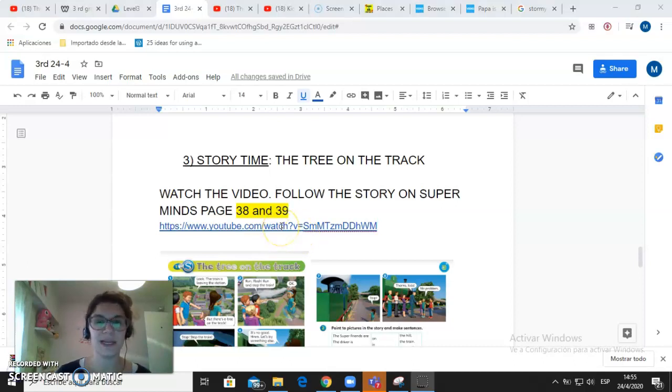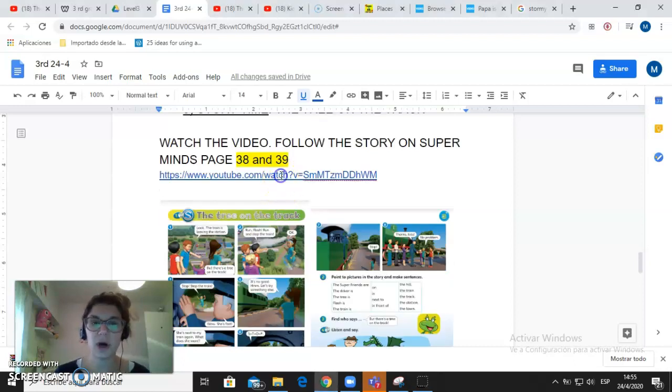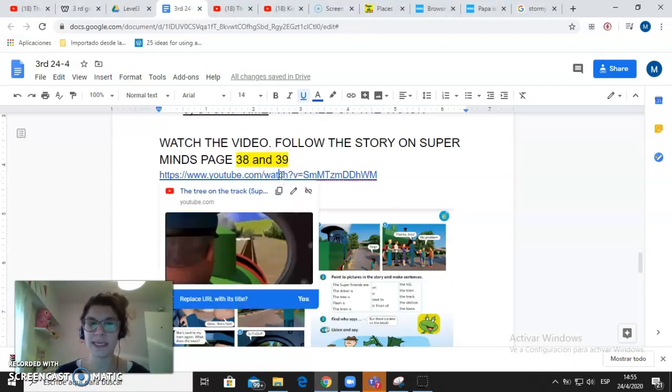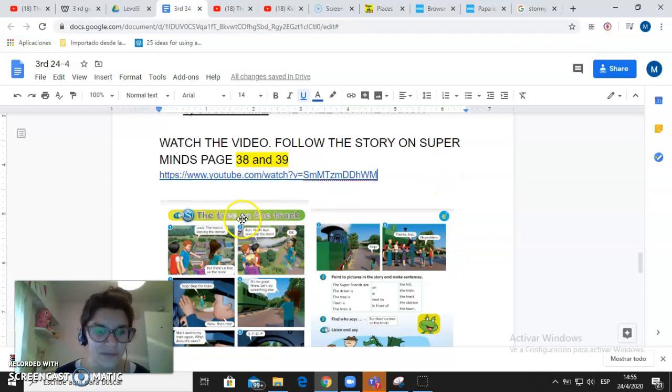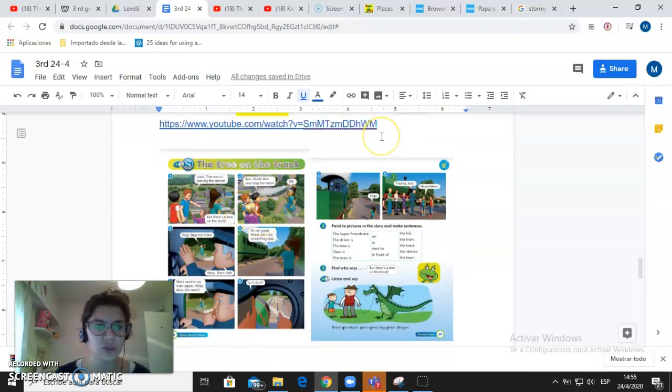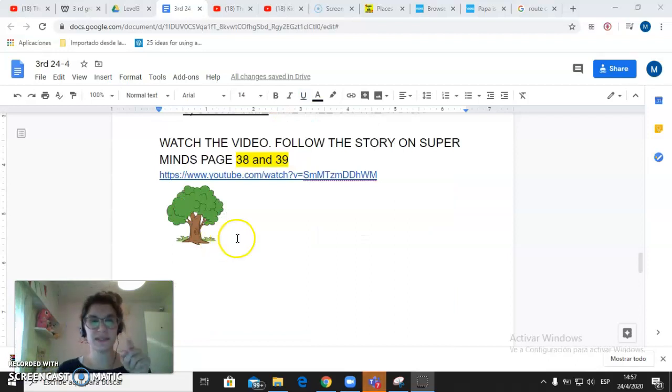Great. Let's continue with the story from Superminds. You have to open the link to watch the story, The Tree on the Track. The title of the story is The Tree on the Track. What is a tree and what is a track? Do you remember the meaning of the word tree? Let's see. Yes, very good. This is a tree. But what is a track?